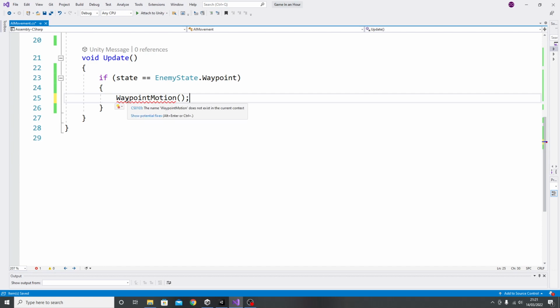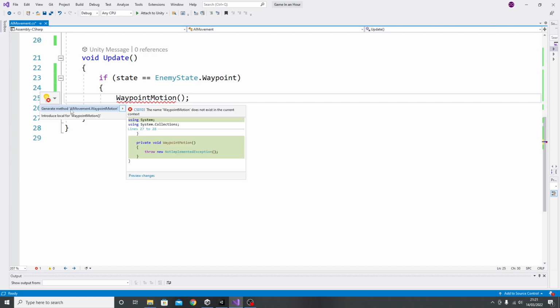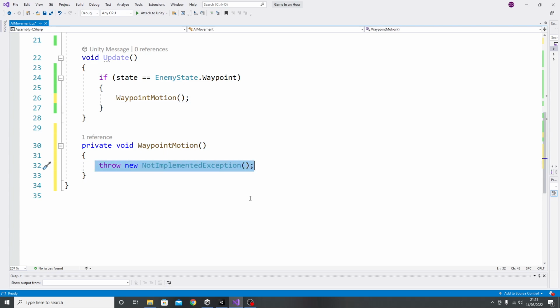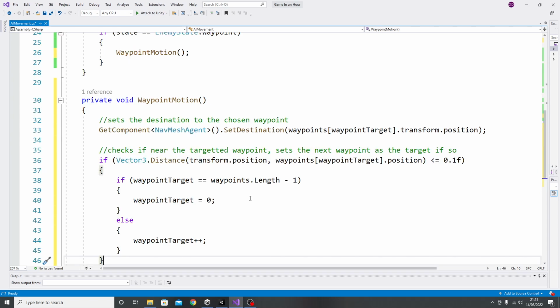And it will go to me, whoa, Dave, you don't have a function, don't have a method. I really should call them methods. It doesn't have a method called waypoint motion inside of here. Would you like me to create one, please? Yeah, go on then. So that's now created a method called waypoint motion, and it's highlighting, well, I don't know what to do. So I'm just going to delete that and paste in the code we were doing previously.